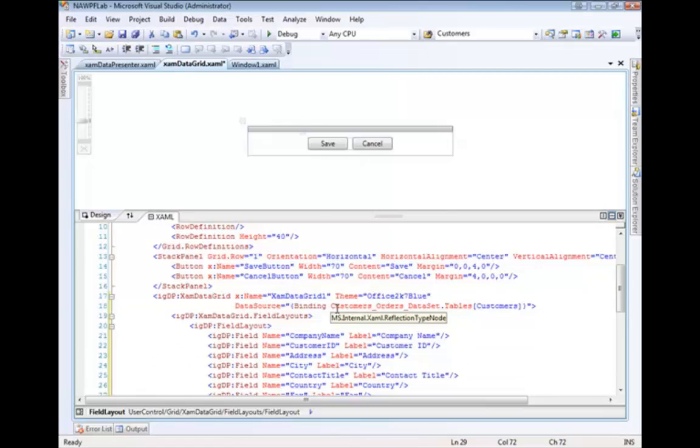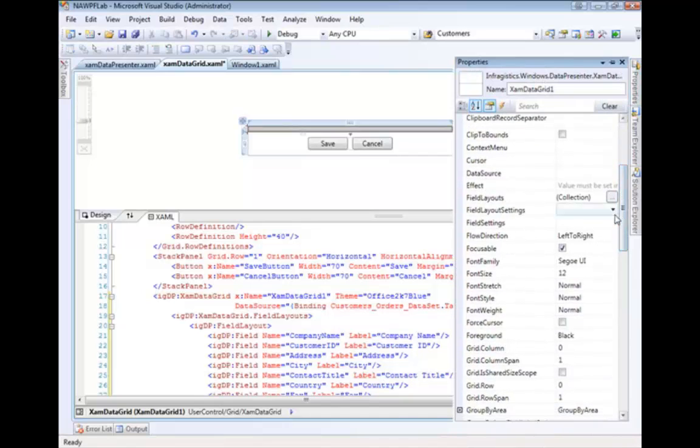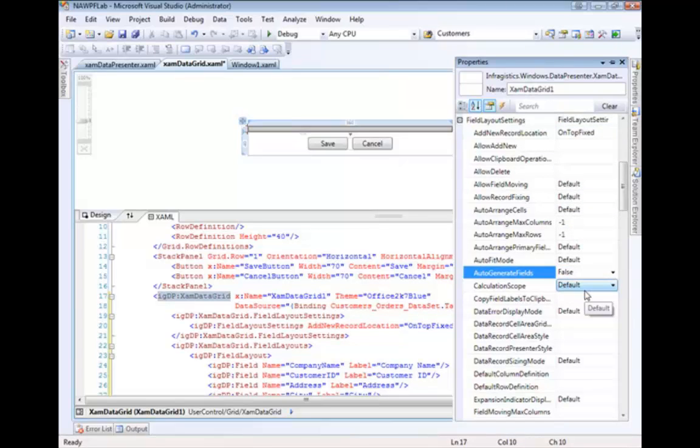Next, select XamDataGrid1. In the Properties window, click the drop-down arrow in the entry field of the Field Layout Settings property and select Field Layout Settings. This will assign a new Field Layout Settings object to the property, and it will expand the property list. Under Field Layout Settings, set Add New Record Location to On Top Fixed, set Auto-Generate Fields to False, set Allow Add New to True, and set Allow Delete to True.